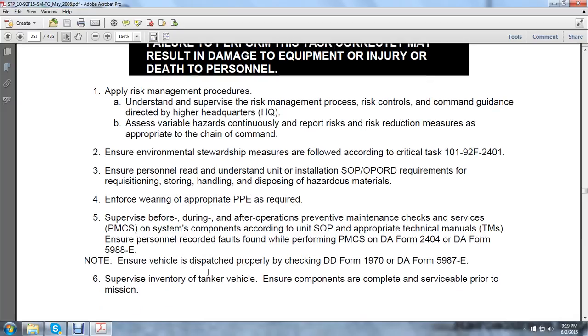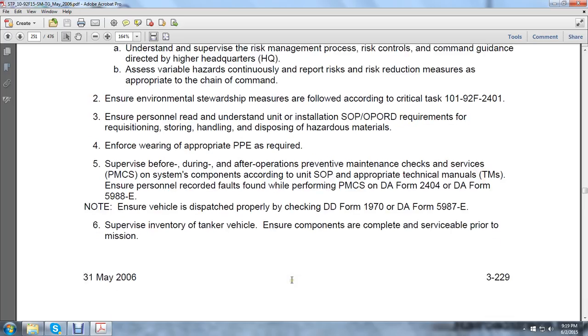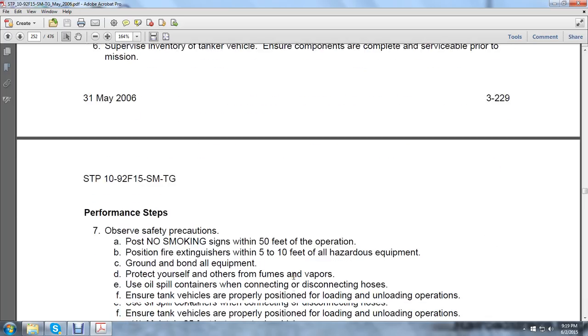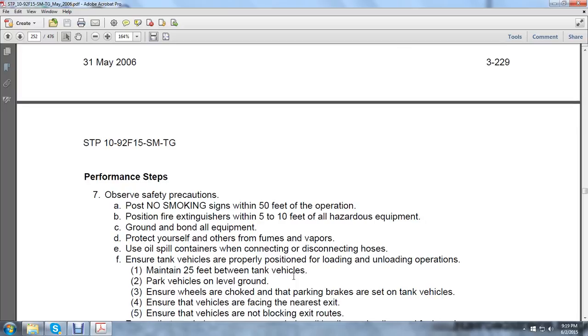Supervise inventory of the tanker vehicle. Ensure components are complete and serviceable prior to the mission. Observe safety precautions. Post no smoking signs 50 feet from the operation position. Fire extinguisher within 10 feet of all hazardous equipment. Ground and bond all the equipment. Protect yourself and others from the fumes and vapors, and use oil spill containers when connecting and disconnecting hose.